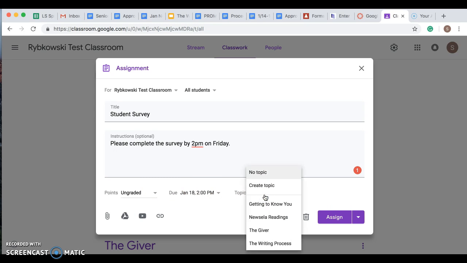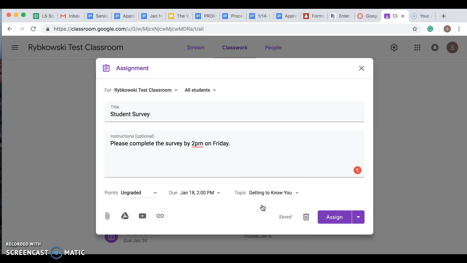Topic, I could put it under any of these topics here. I'm going to put it under Getting to Know You. So that way my Google Classroom's organized so they can look in different categories if they were to backtrack.